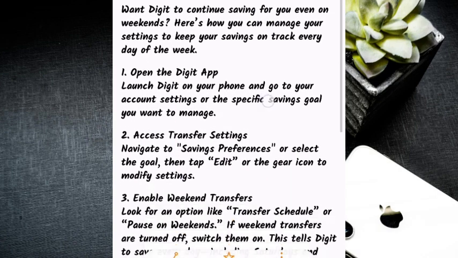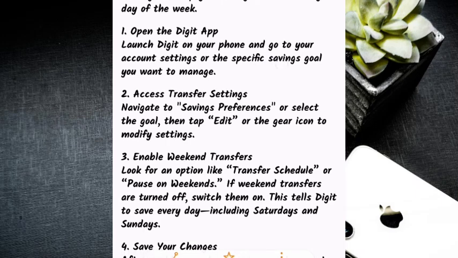First thing you got to do is open the Digit app. So launch Digit on your phone and go to your account settings or the specific saving goal that you want to manage. There you can access transfer settings, so navigate to savings preference or just select the goal and then tap edit or the gear icon to modify settings.